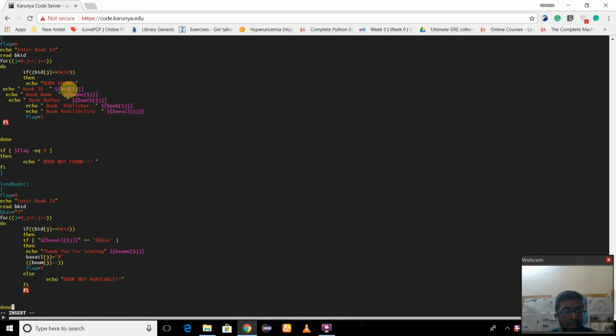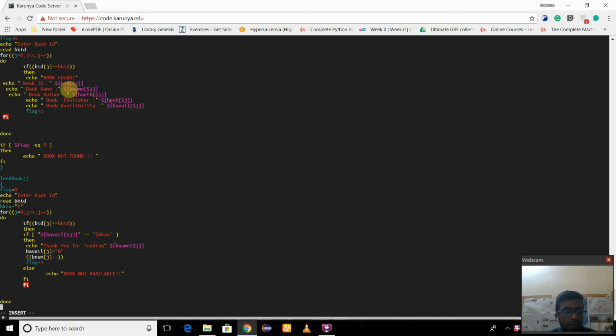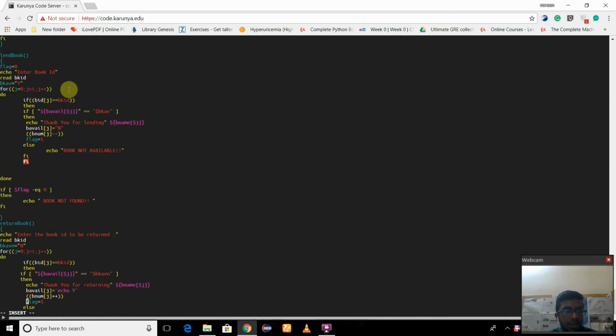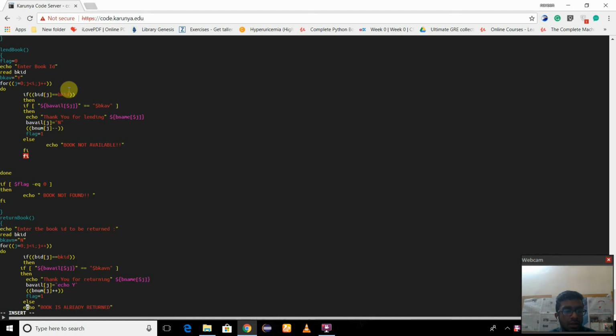Now, for j equal to 0, j less than i, j plus plus, if the book ID of j is equal to the initial book ID, then the book availability of $j is equal to $bkav, and then it shows thank you for lending the particular book. Else, if the flag is still 0, then it shows book not available. So that's for the lend book.